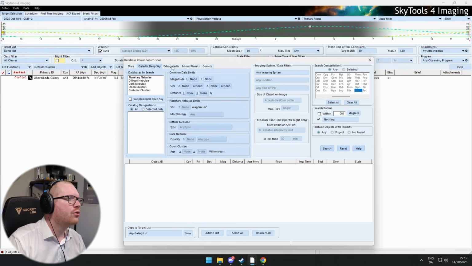Or if we go to, yeah, this is galaxies in deep sky, so we can say we want planetary nebulas and diffuse nebulas, and we want only ones that are in the Messier catalog, maybe. So we pick Messier, and we want any constellation. Okay, let's go ahead and click search.